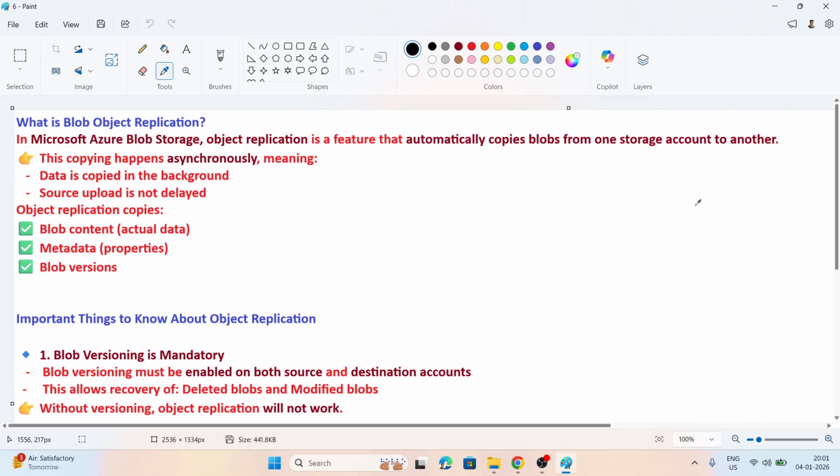This copying happens asynchronously, meaning data is copied in the background. Source data upload is not delayed. It means everything happens in the background, so if we are uploading data, it will not be affected. Blob replication copies blob content, the actual data, then metadata like properties, plus blob versions.